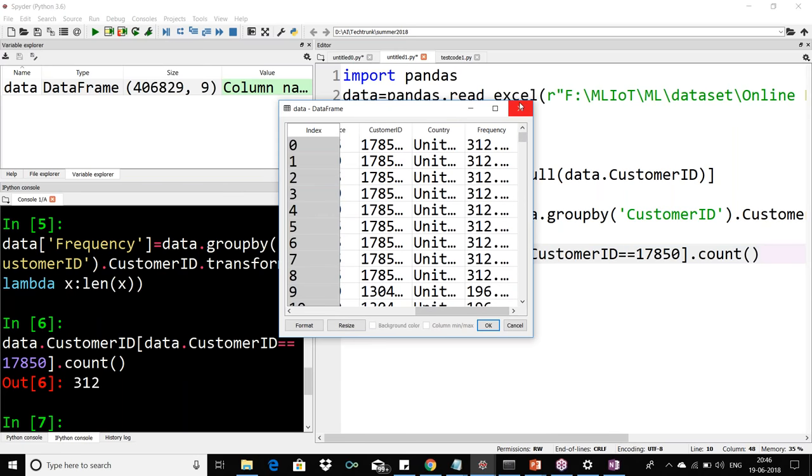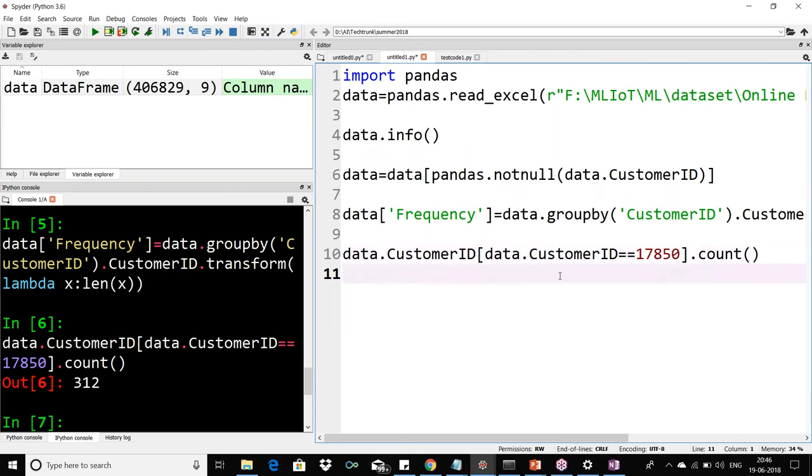312. So we're going to do that so far. Okay, so here we have calculated the frequency of every customer. Now the next part is to check the recency and then monetary.